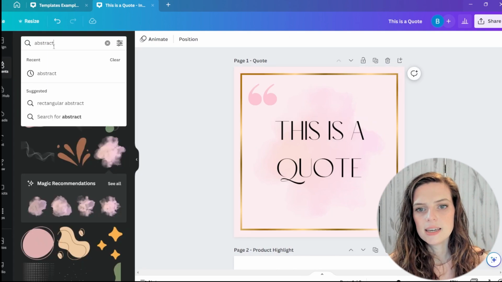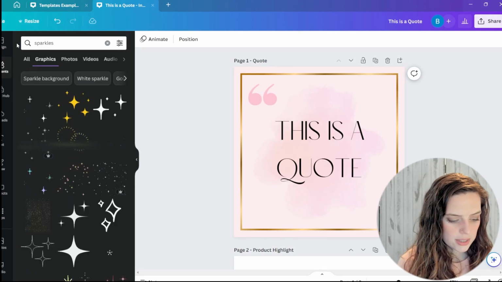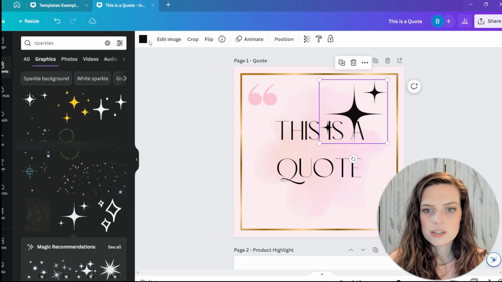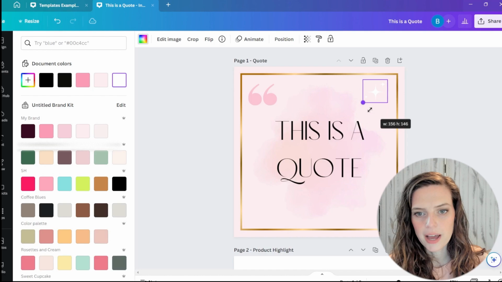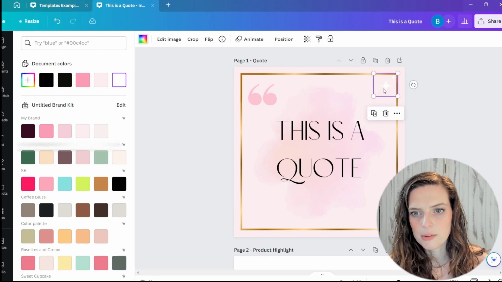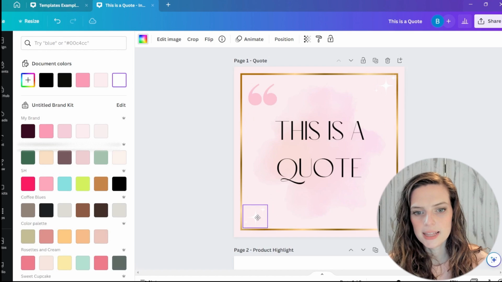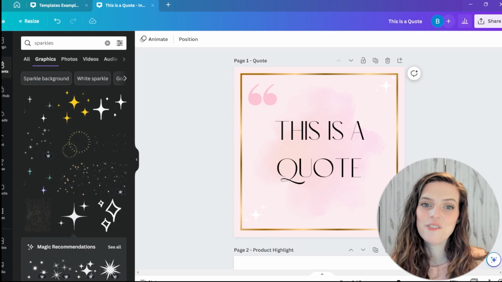And then the last thing, I think I wanna add some little sparkles or something just to add a little bit more flair to this design. So let's change these to white because I don't think that a black sparkle is gonna have the same effect. And then I'm just gonna hit Control D to duplicate that, and I'm gonna just put it in the bottom corner just for a little bit of balance. There we go. We have a template for a quote.